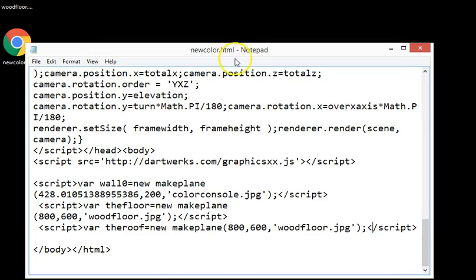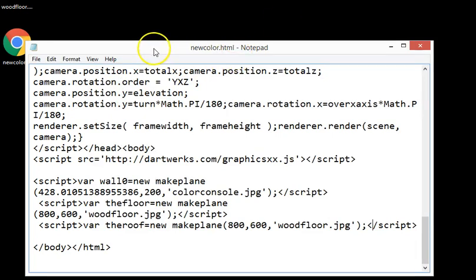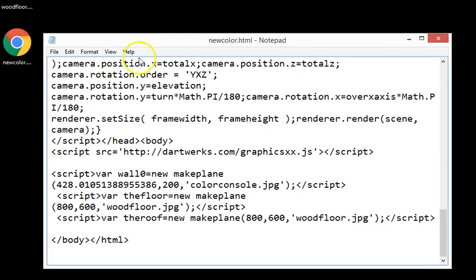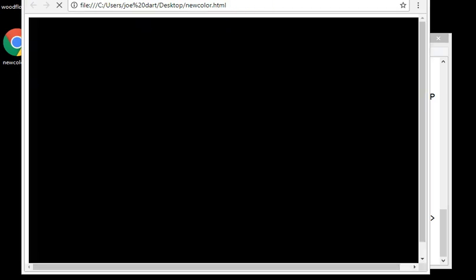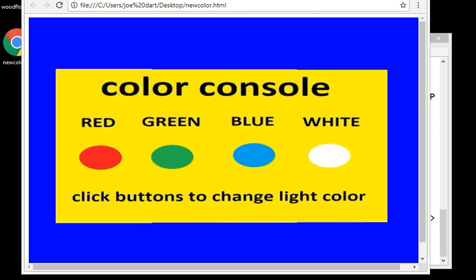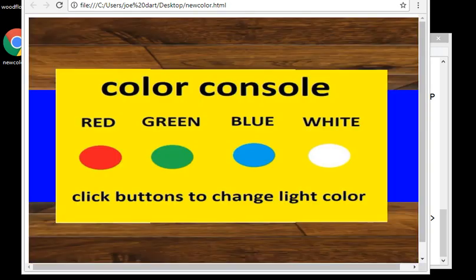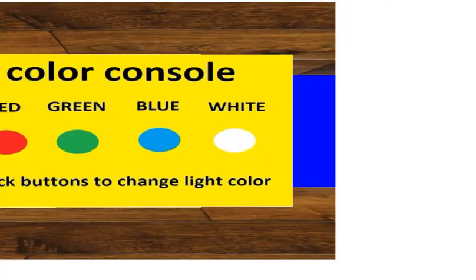That's good. So now, if I run this program, new color, it should work for me. Let's see what happens. There it is. That's the way it looks.